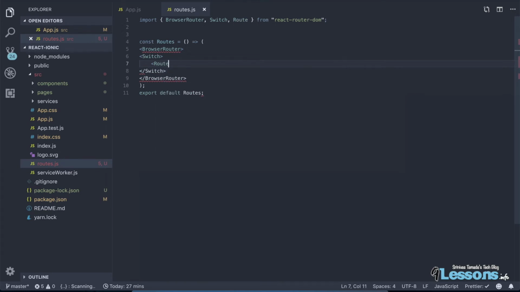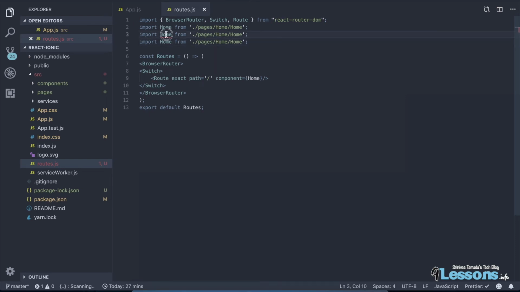Now this is called Route. There's one more component. This has multiple options. You can give exact, and what path you're going to give. Right now by default it is home, so I can just give component, it's called Home. So let me import Home. For some reason it's not coming up, so it's from pages, home and the home. The same way I'm going to import other pages as well, like about.